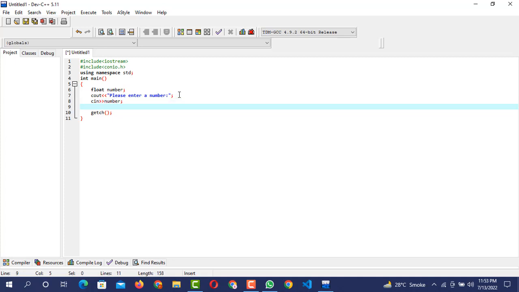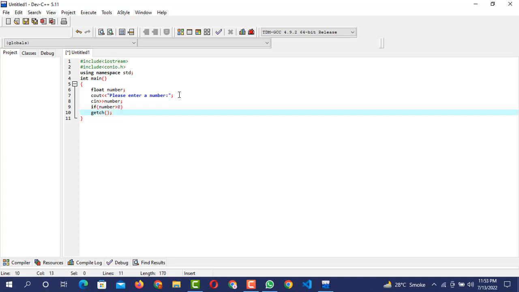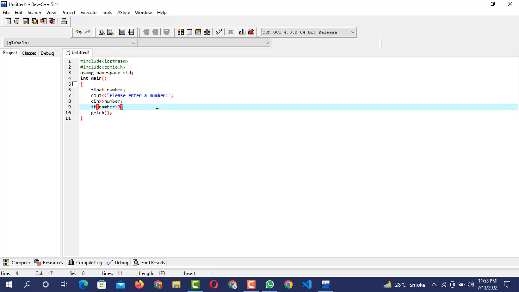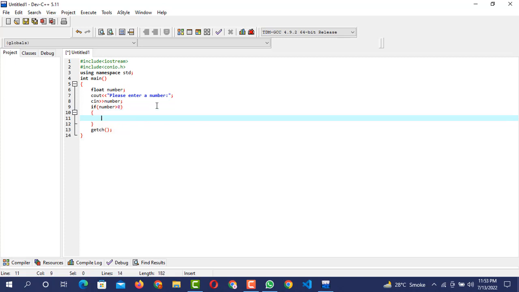Okay, now I'm going to put an if condition: if the number entered by the user is greater than 0. This is the case that if the number is greater than 0, then we shall declare that the number is positive. So I'm going to output a statement with cout: this is a positive number.